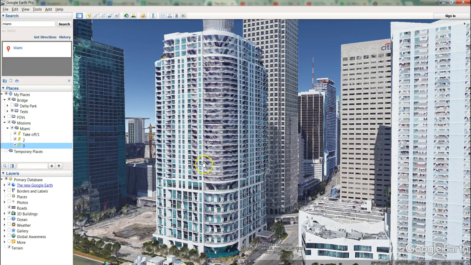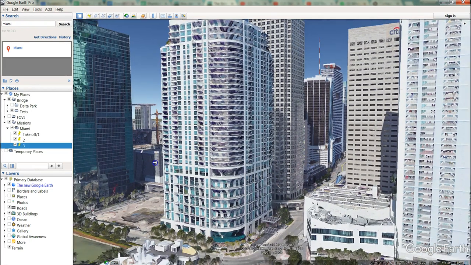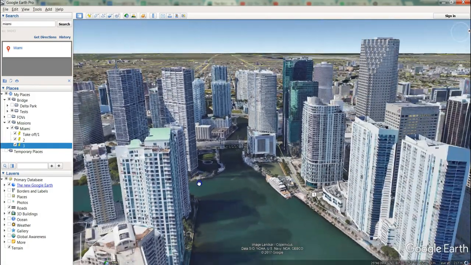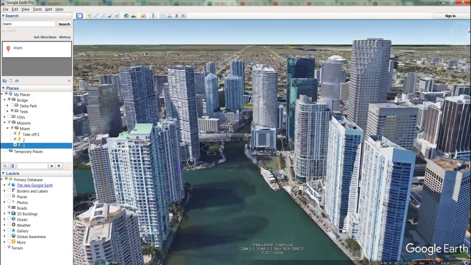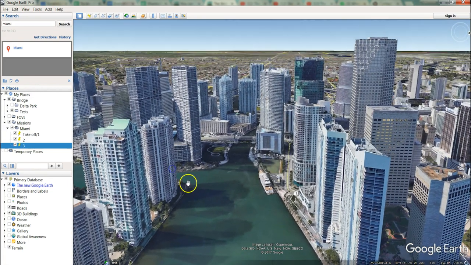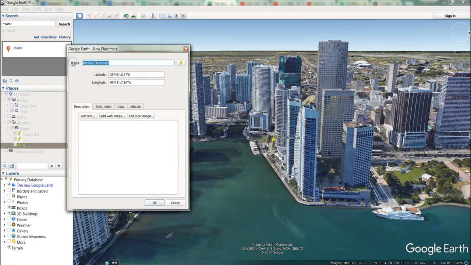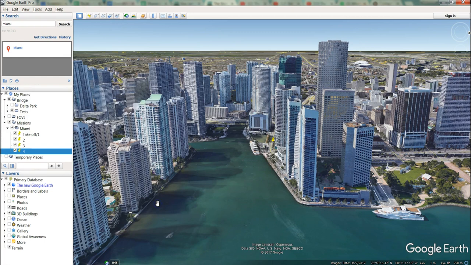And then for the final shot, I'm going to look over there and zoom out a little bit using the scroll wheel and just position myself to give me a nice view of this area of Miami over there, and we will call that waypoint 4. So you can set up as many as you want, and there you have it.